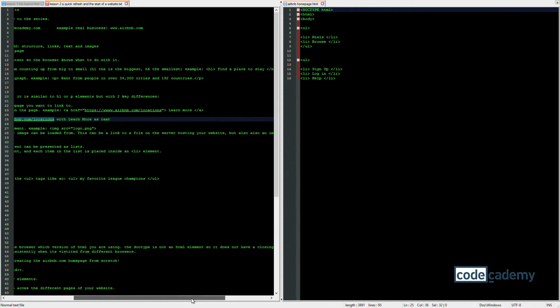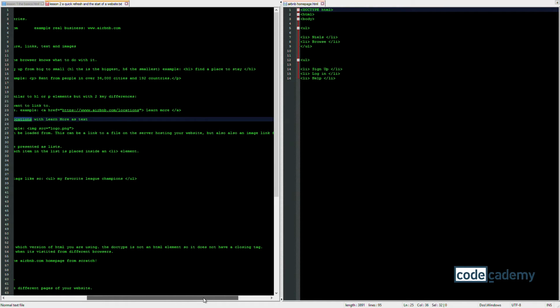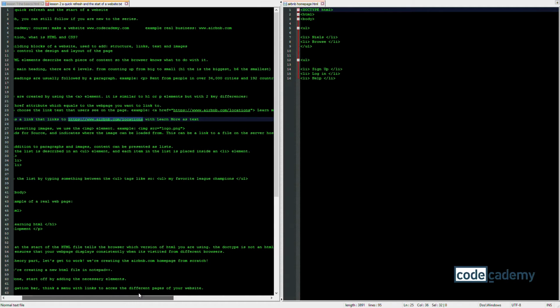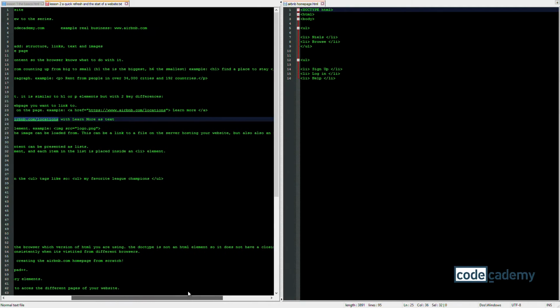And then the doctype is not an HTML element, so it does not have a closing tag. The doctype ensures that your web page displays consistently across different browsers.